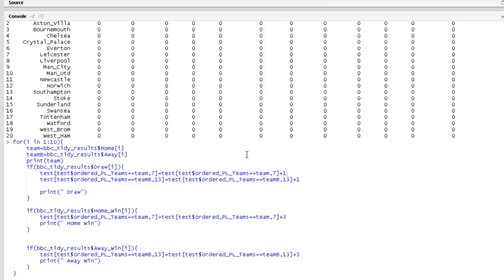That's all we have to do if we're only looking at the points. So we can either get a point if it's a draw, both the home team and the away team get a point. If it's a home win, the home team gets 3 points. If it's an away win, the away team gets 3 points. So all we have to do is iterate this.